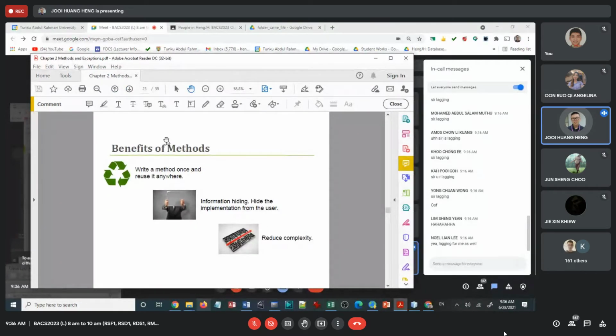So what is the benefit of methods? Write a method once, reuse it anywhere. That's why I told you our main method is normally put outside, because I want to share our methods with other people. Also, information hiding: hide the implementation from the user. So the user no need to know what the body of the method actually is. They need to know how to use it. So what I can say is you are like a tester. You write a test class to test whether the method works or not. But inside the actual code, you no need to know.